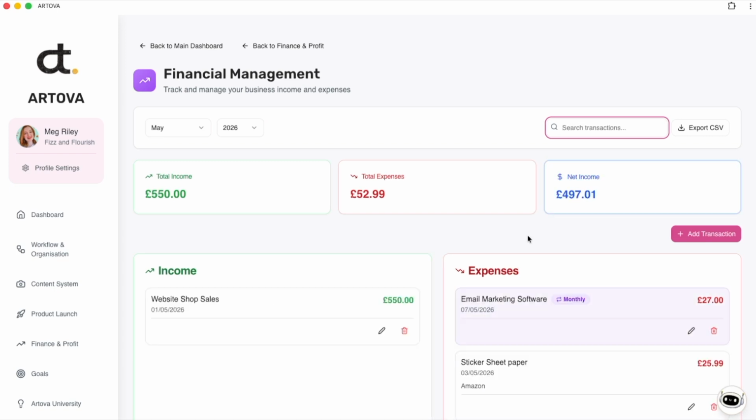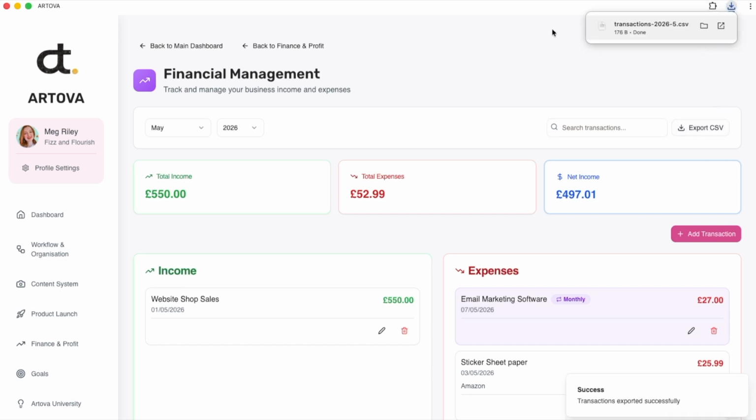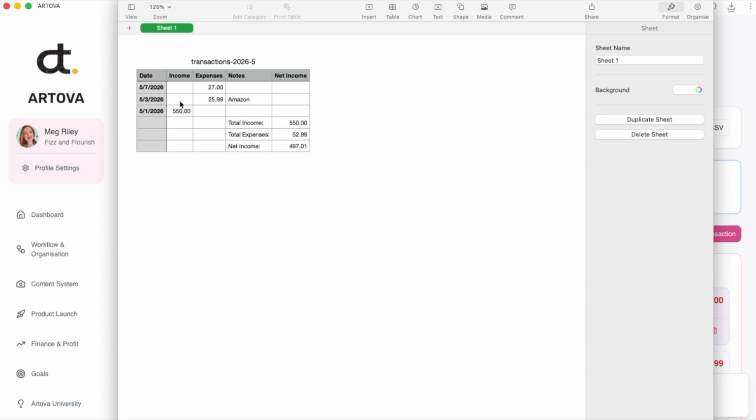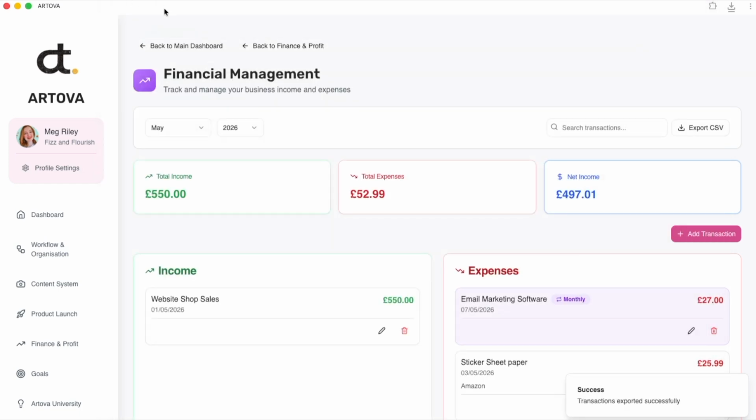And even though the tracker is designed to feel visual and simple to use, you can still export your data whenever you need to hand things over to an accountant or keep your records elsewhere. Just click Export CSV file and all your transactions will be input into a table. Now, obviously, this is just an example, so it's a little bit sparse, but it's a great way to produce a spreadsheet in one simple click.